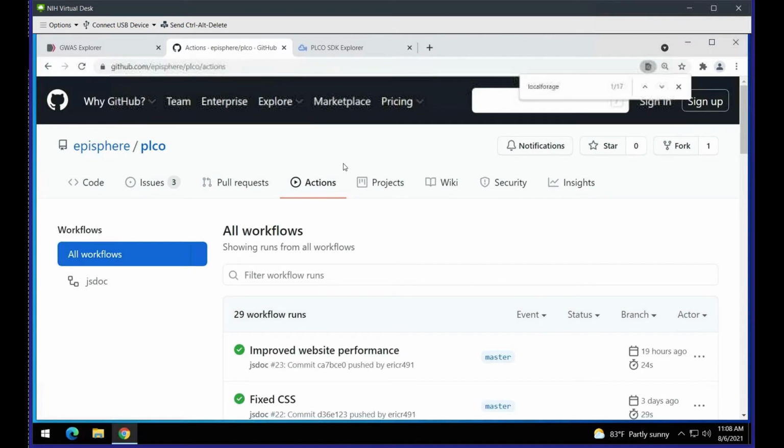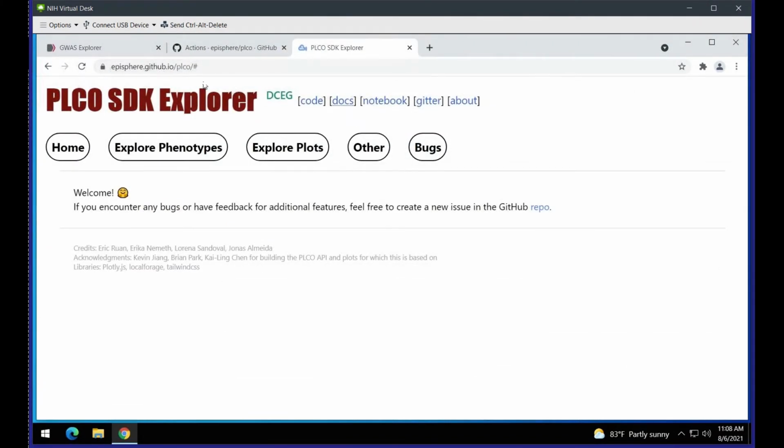You want to show the documentation in HTML? Oh, yeah. Just so people see what is the final product.